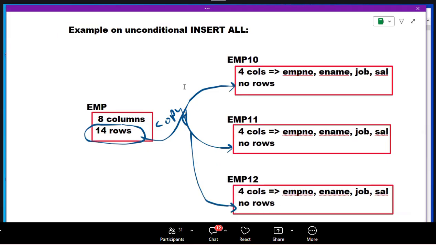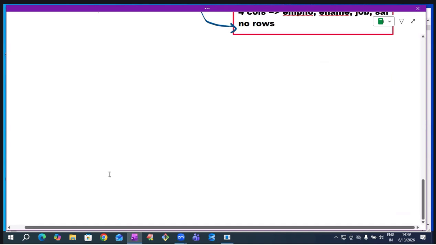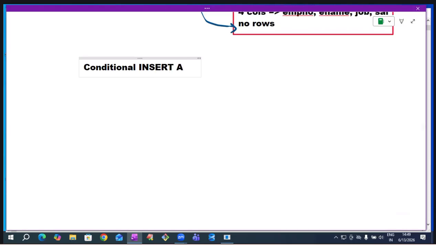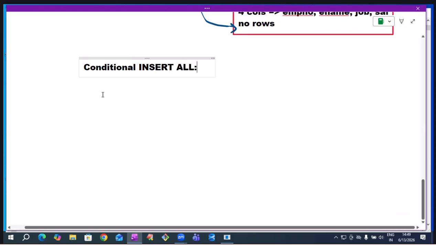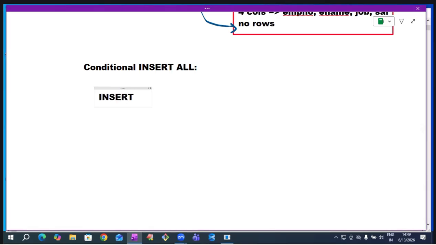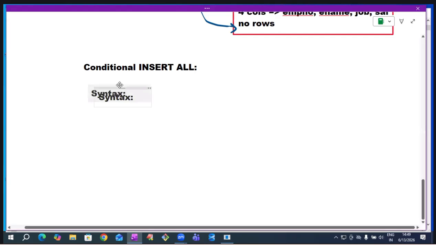Okay. Now, second one, conditional insert all. Just now we have seen unconditional insert all. For unconditional insert all, we have written like this. Observe the syntax here. First, I am writing syntax of unconditional insert all. To that, I am making some changes. Observe.